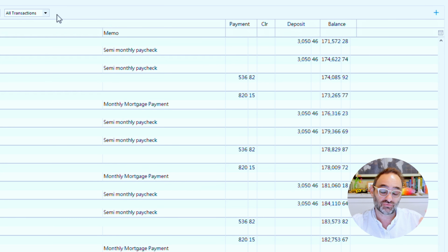The other way I use uncategorized is that in my credit card, most everything automatically categorizes. Is it always right? No. Unfortunately, the auto categorization is not perfect in Quicken, nor is it in QuickBooks. And I would say 80% of the time it does it right. But you kind of got to look and find some errors and fix them.